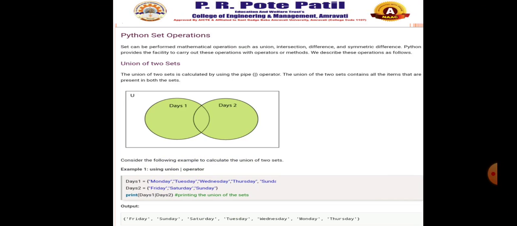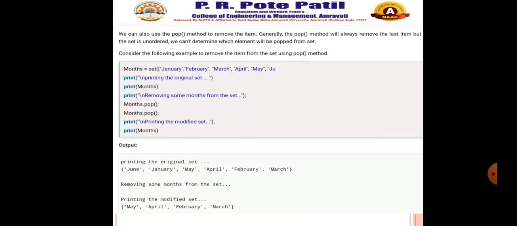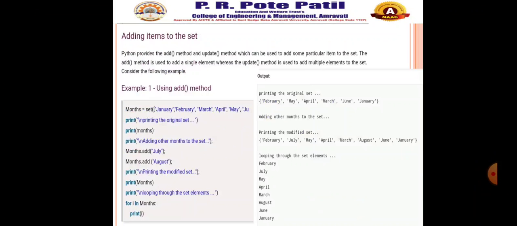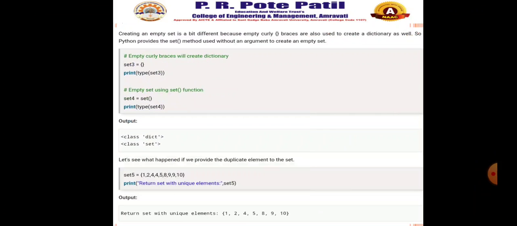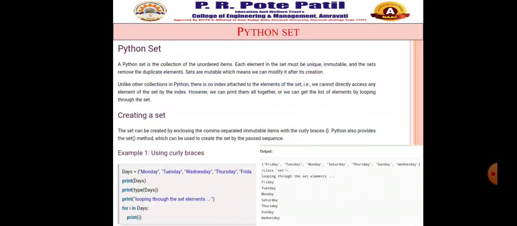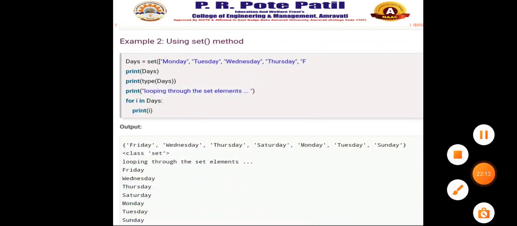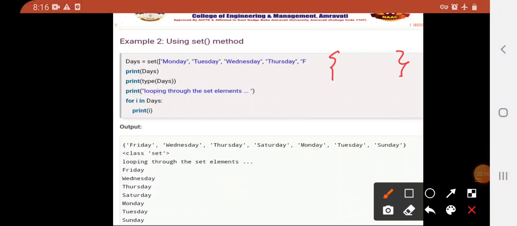Next is the Python set operations. These are the different Python set operations we will discuss in the next lecture. In this lecture we studied the different concepts about the set, that is the Python set, which is enclosed in curly brackets or created with the set function. These are the two different ways used in Python for creation of the set: curly brackets and the set function.